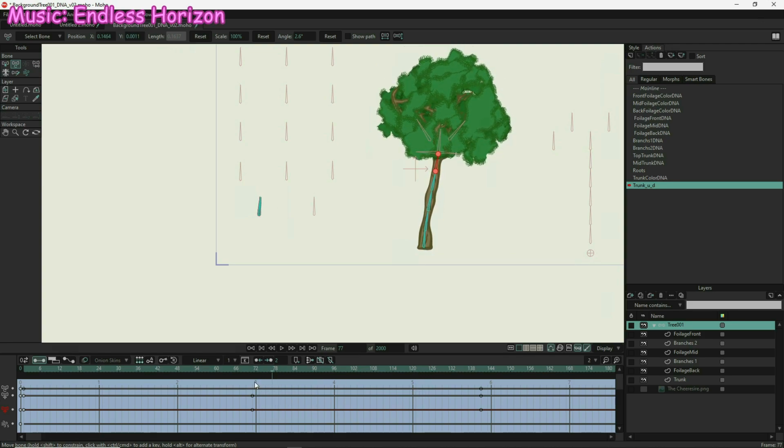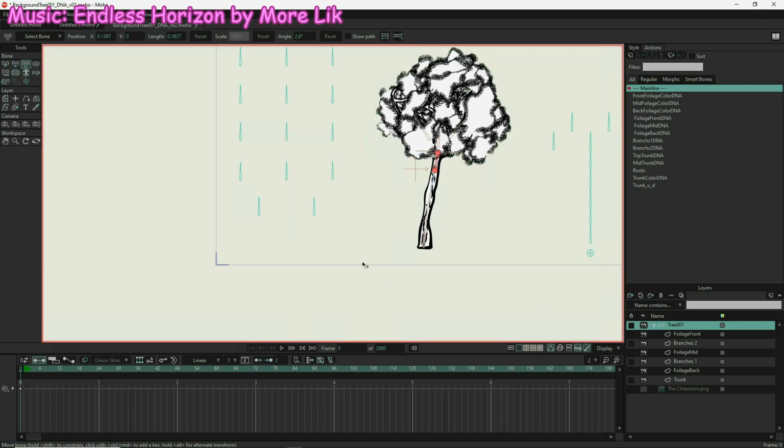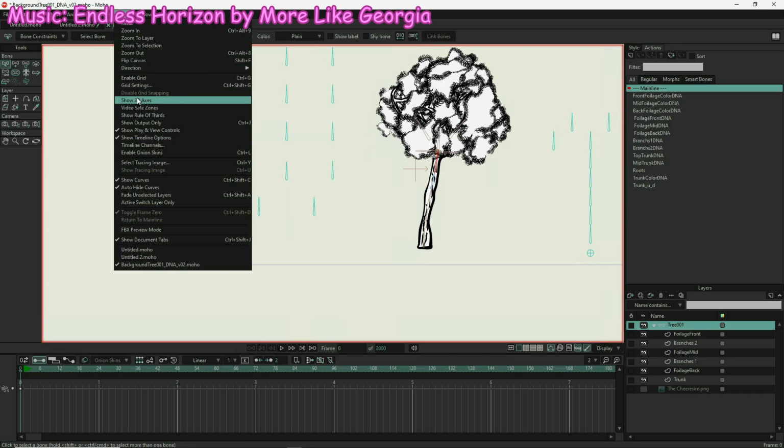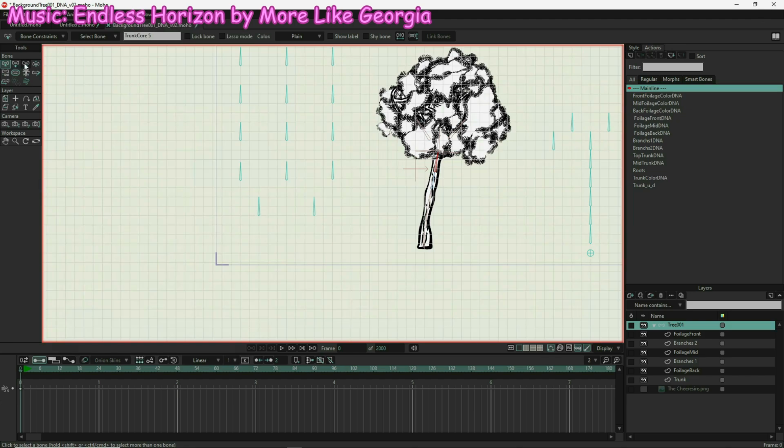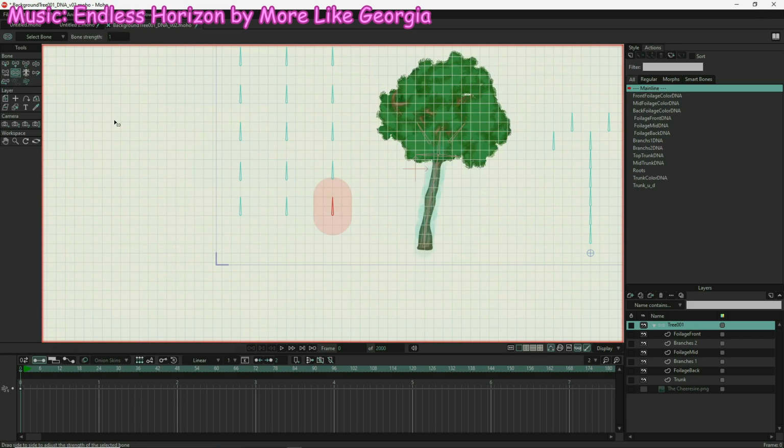All right, so now back to the main line. The next bone. Let's turn the grid back on. And move this one to the left. And then we're going to add 1 more. And we want to make sure there's no strength on it.